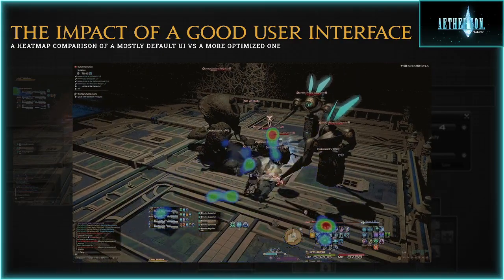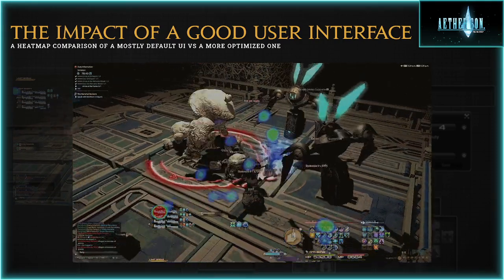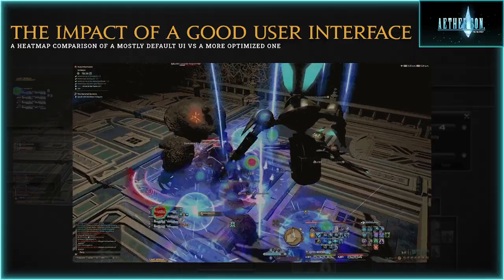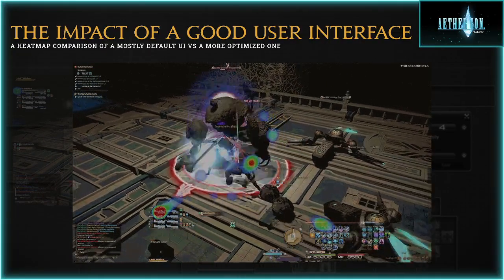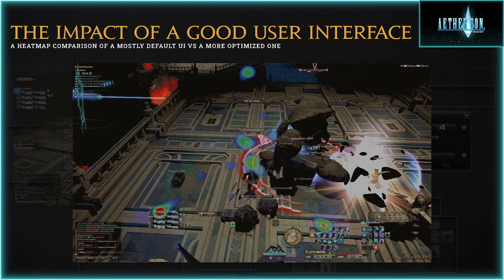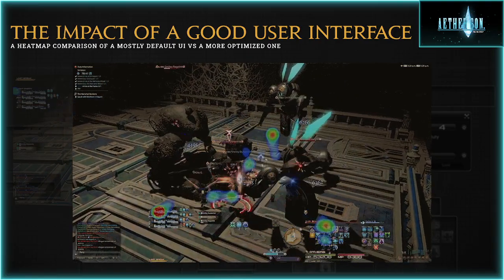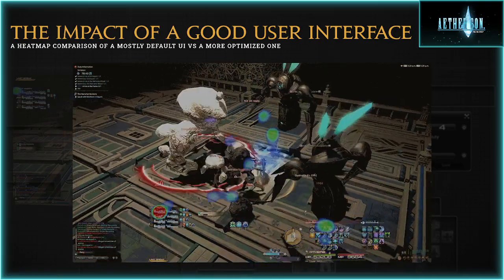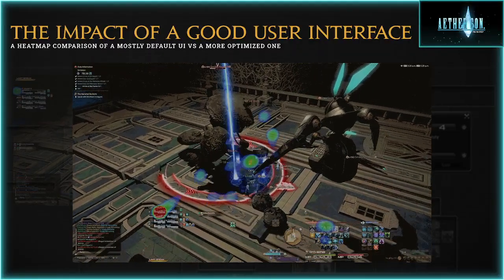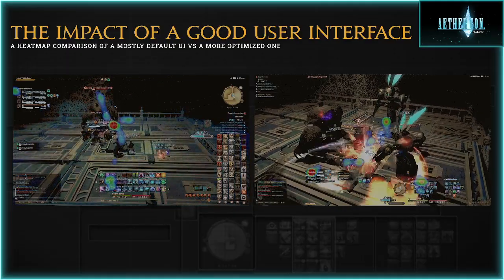But if we take a look at a more optimized user interface, we can see we've brought everything down to the middle of the bottom of the screen. You can see that the heat of my vision that I'm tracking with eye tracking software is actually showing hotter spots. So I'm able to look at somewhere longer and dart, because I'm able to move from one spot to the other more efficiently. When you compare both of these, you can notice these things.